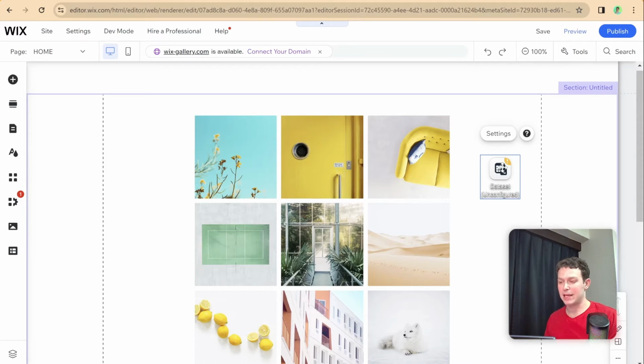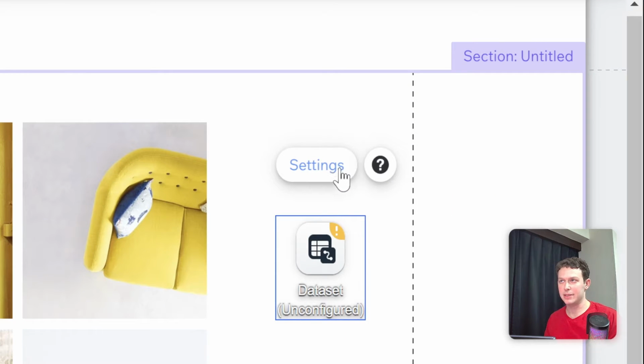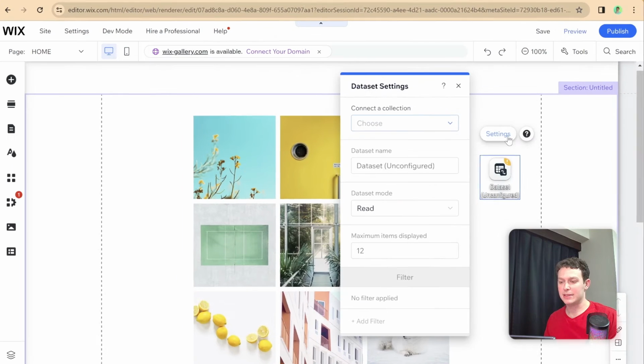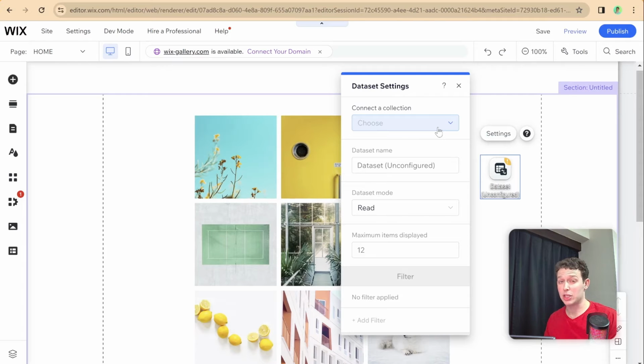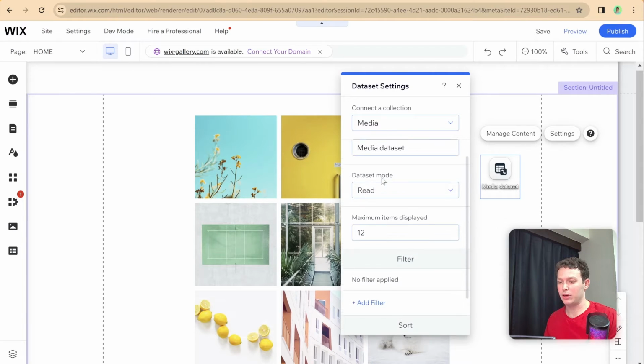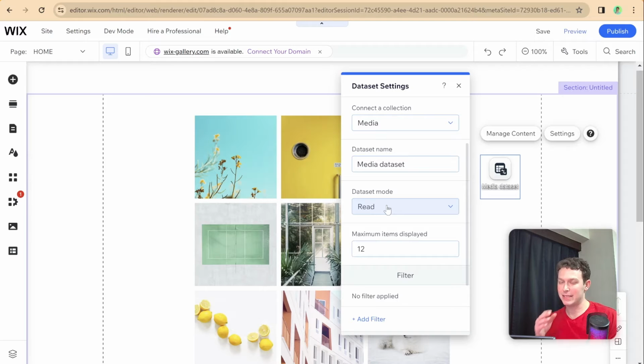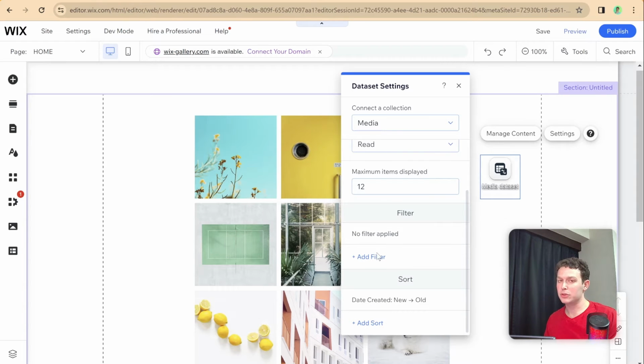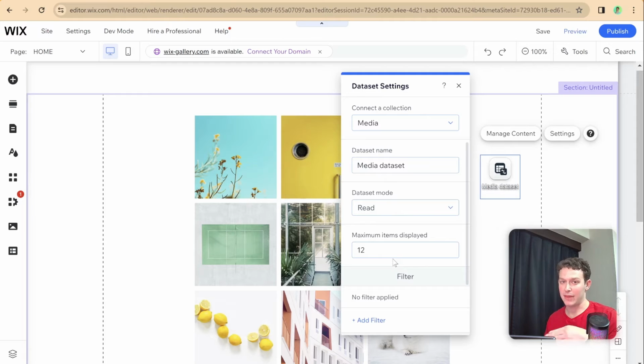And in order to get this set up, we're going to go ahead here and click on Settings. And once I click on Settings, then I will have the option to choose the collection that this is going to connect to. So I'm going to choose the media collection that we just created. And currently we're having this dataset mode be read, which means it will display items from the collection, but not change items in the collection. If you want, you can also add a filter so it only displays the specific items that you want. Currently, because we only have one item inside of our collection, it's going to display that item.